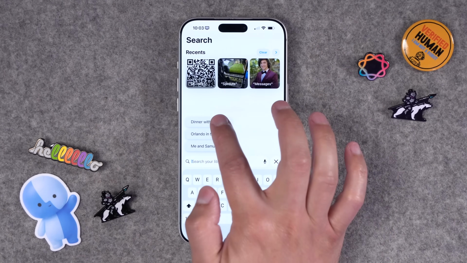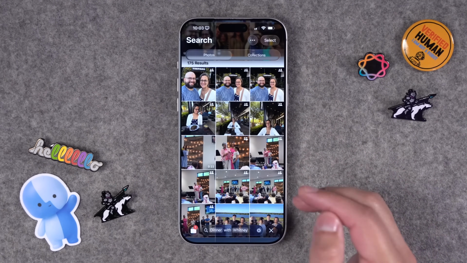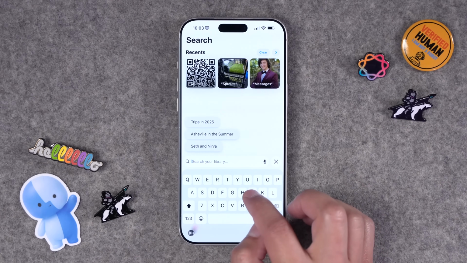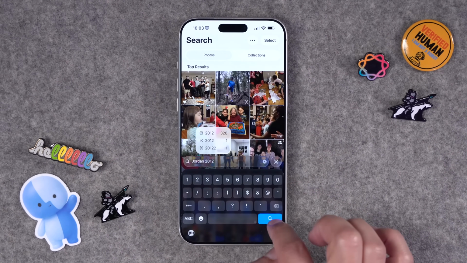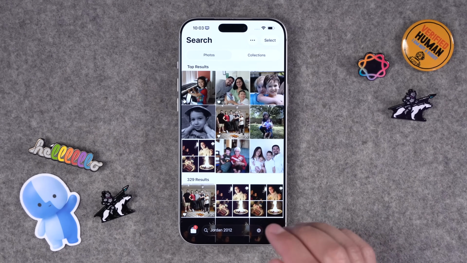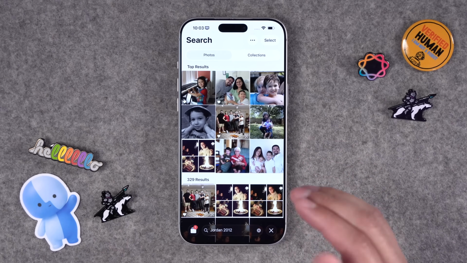I can also search for dinner with Whitney, that's my wife, and then I can see photos of us at restaurants, going on dates, and you can also search for years. So I can search for my son Jordan and maybe go all the way back to 2012, and just putting their name and the year, now it will show me photos of my son that my iPhone recognized is his face and from that year.